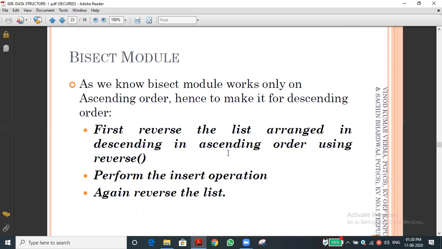But with the bubble sort algorithm or insertion sort, or another way, by linear search or a type of binary search, searching an element and inserting, if you are doing the program, it will work nicely. But how to use the bisect module in descending order? That is also one method. First we need to use the reverse function.